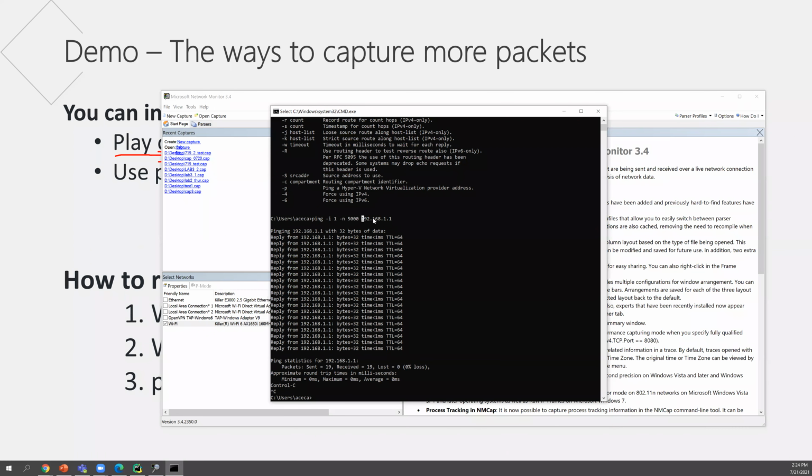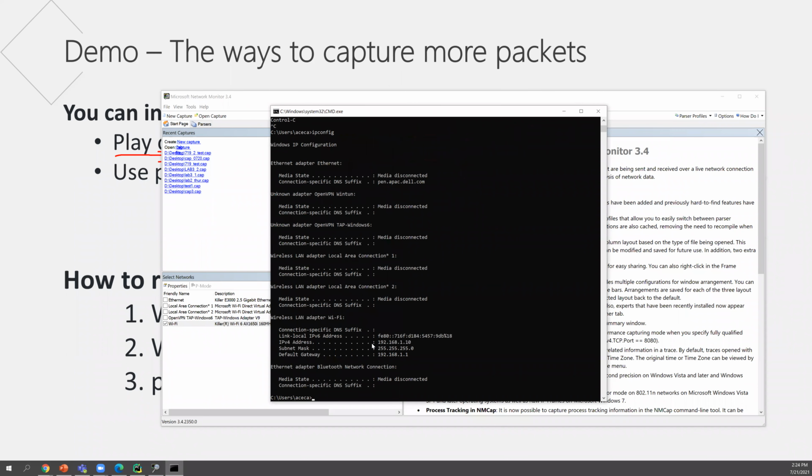So let's see how to figure out what is the IP address of your hotspot. You can use the ipconfig command here to find out what is your default gateway. This one is your IPv4 address. This one is your IP address. And this one is your hotspot's address. So make sure you ping this address instead of pinging yourself, okay?